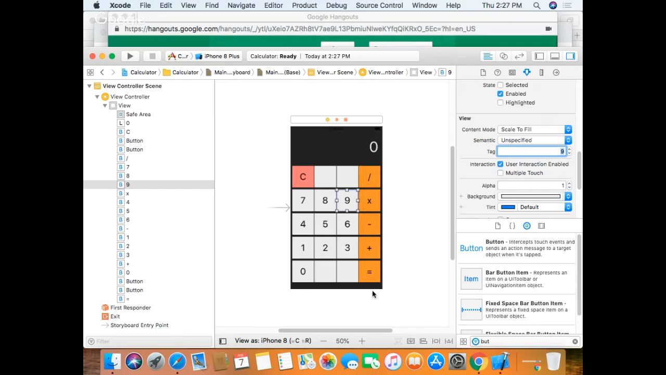I will have a similar approach to other buttons, and I will add tags to actions as well, because then I will be able to recognize what the action is, right? So it's 9, cancel will be 10, division will be 11, multiplication will be 12, 13 for subtraction, 14 for the sum, and equals will be 15.